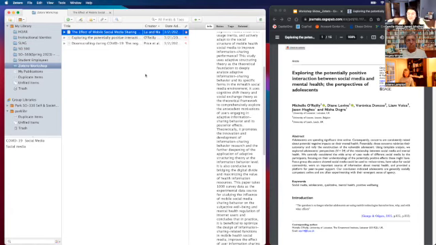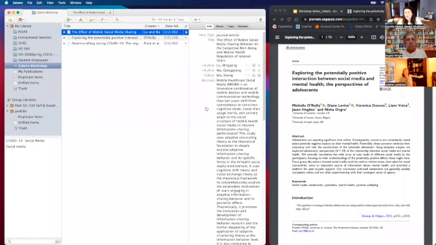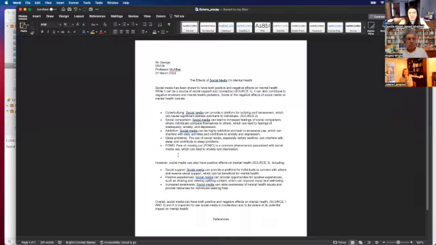So that is how we utilize our Zotero program. Again, this is free to download. It is easy to get started. All you have to do is start adding resources to your library, and then you can go ahead and start playing with it.